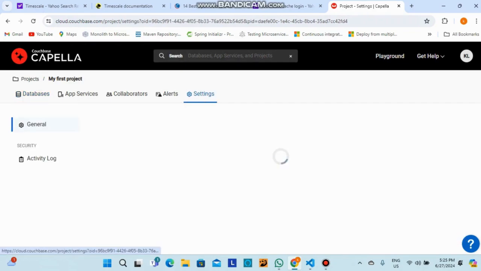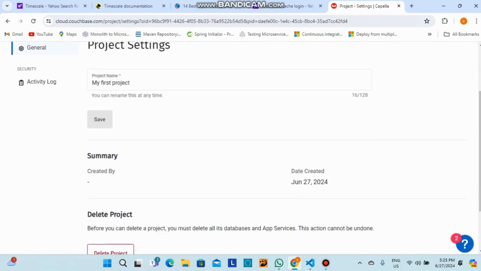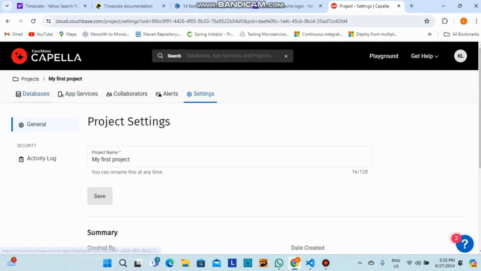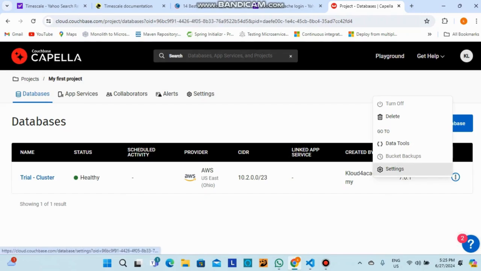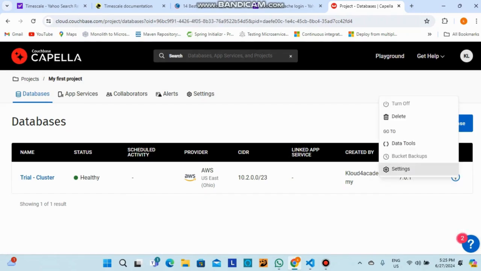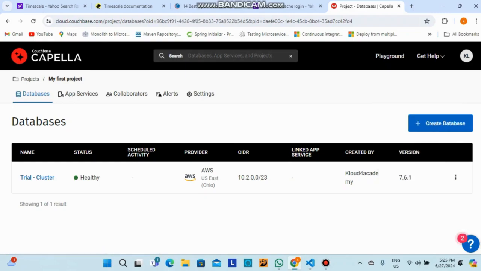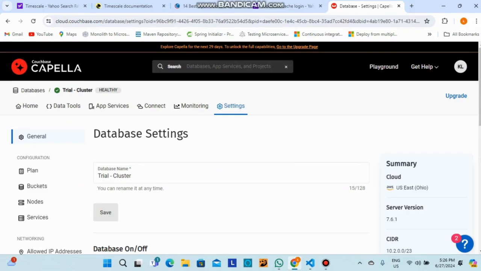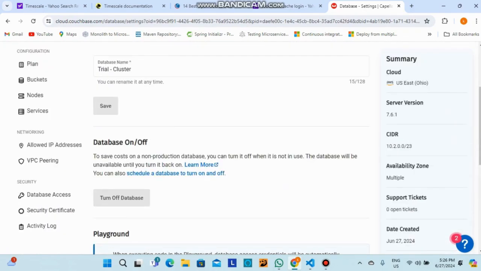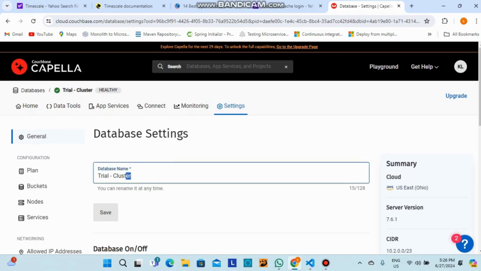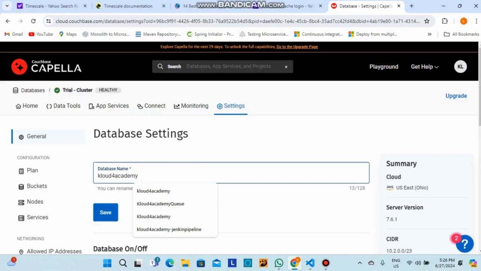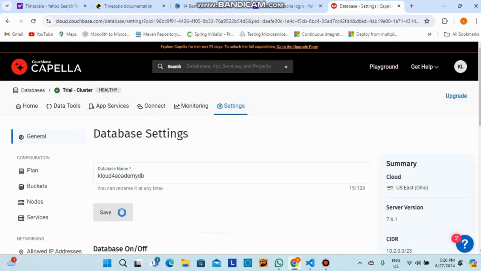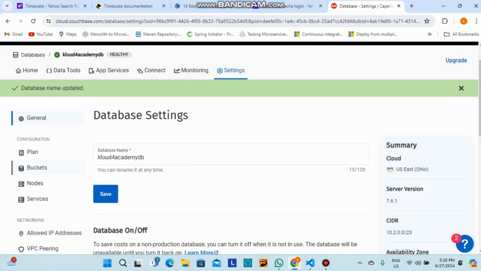Click settings. Come down, scroll down, project is there, databases. Settings. Go here, right click, and click settings, and then the database is created, trial cluster. Database name, you can give any name, like Cloud 4 Academy DB. I'm giving Cloud 4 Academy DB. Save it, and the database is saved, and then we have to create a bucket.